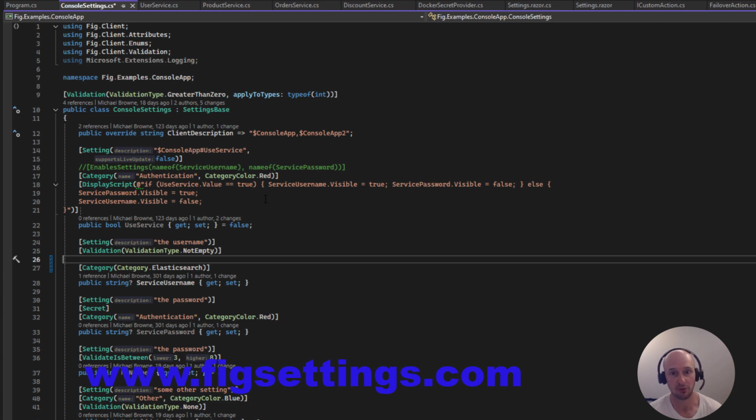There's many smaller improvements and bug fixes as well. So make sure you check out the release notes or visit figsettings.com for full details. This release does include a number of breaking changes if you're migrating from a 1.x version. So check out the migration guide on the website for details.